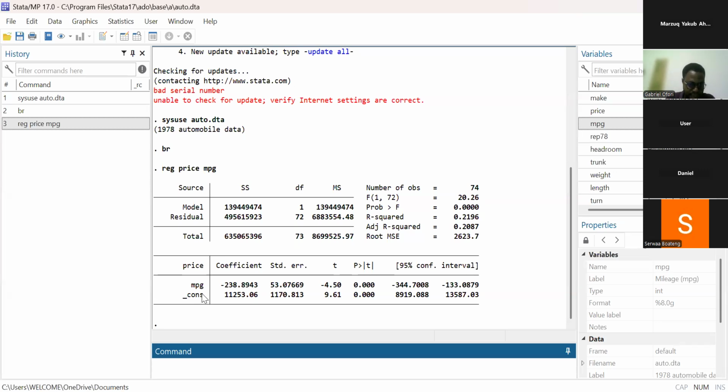And that's CONS, which represents the constant, which is the beta naught that we did last week. The value for that is this. And the value for the slope coefficient is negative 238.8943. So we can rewrite everything as price is equal to 11,253.06 minus 238.8943 times mileage. This is mileage, not miles per anything, mileage. So that will be our regression that we fit.